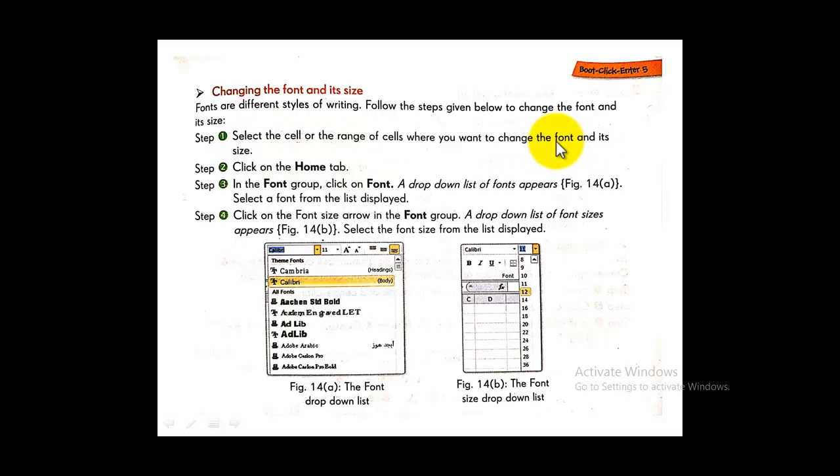Select a font from the list displayed. Whichever font you want, from here you can choose, and after that click on the font size arrow in the font group. Font size by default is 11. Click on the arrow below. The font size will be given here, the numbers, the size of the font will be given here. Now you have to choose your desired size from here. A drop down list of font sizes appears in figure number 14b. The font size drop down list here.